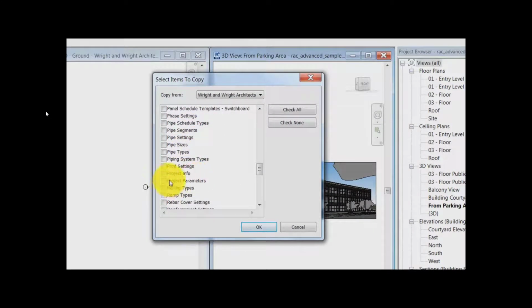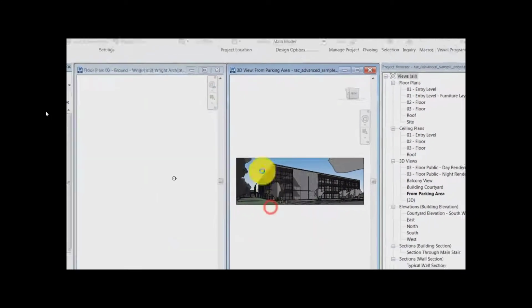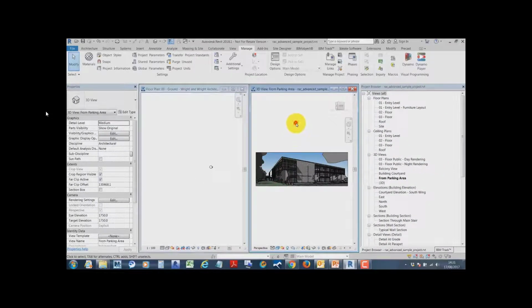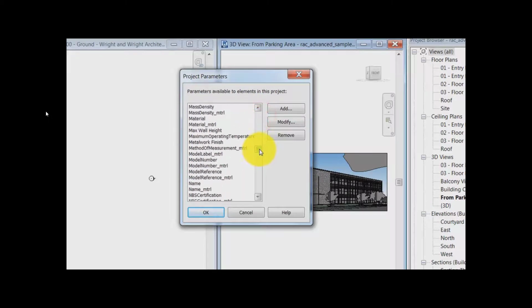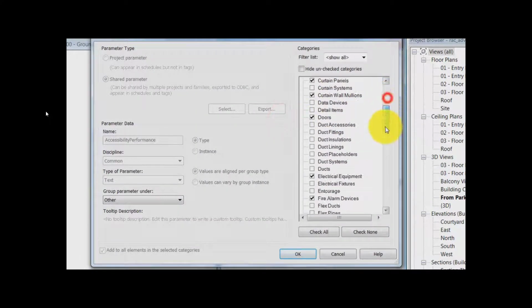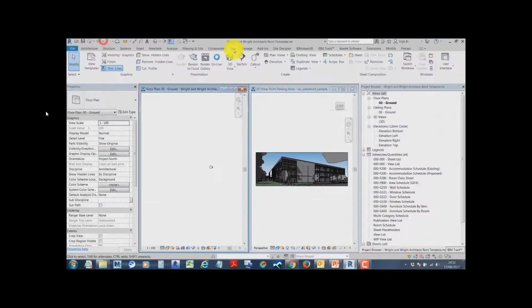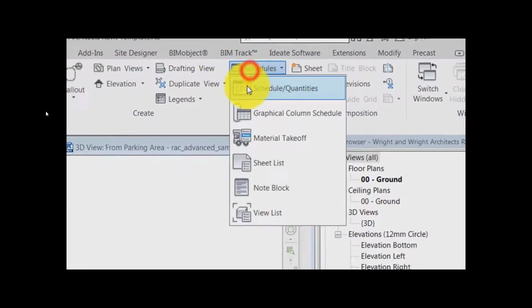Dead easy. It's a little bit of a large hammer to crack a nut though, because that's going to transfer every single parameter that's in that template into the project you're using. You might want to be a little bit more selective, but if you do transfer project parameters in that way, they'll all go into the right categories.